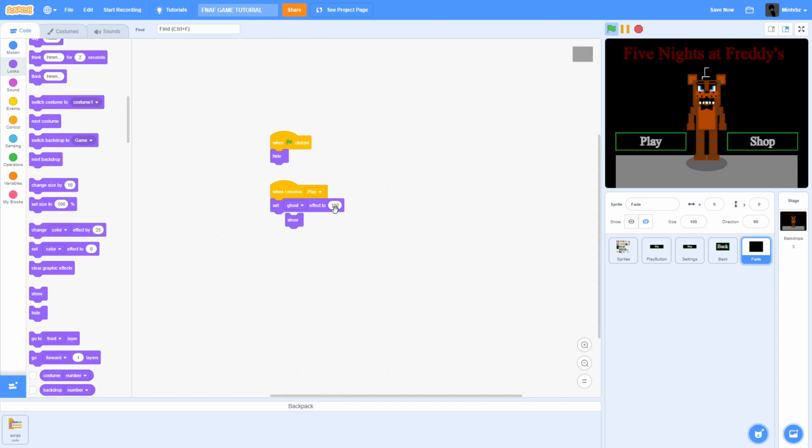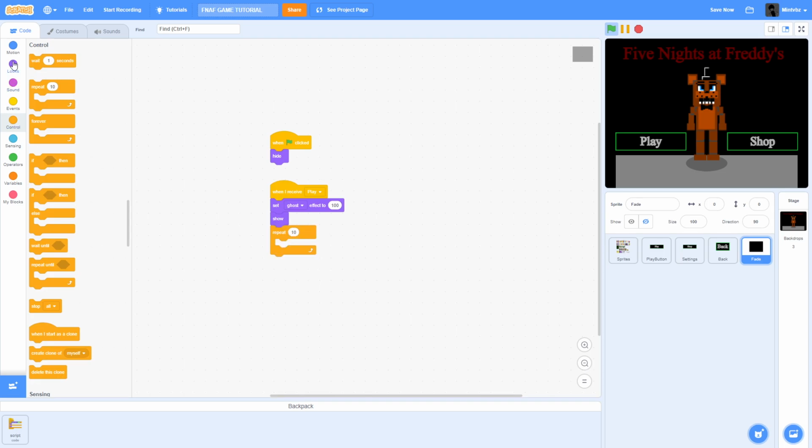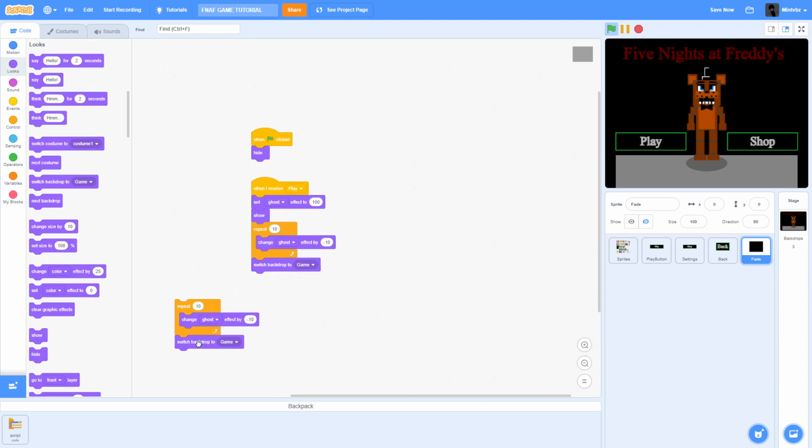And the reason we do this first is because if we show before, it's going to show the black screen for just a split second. And then what we're going to do is repeat 10, and then we are going to change our ghost effect by -10. So it's slowly becoming more visible. And then right at the end of that, right after this, it'll be completely black. And then it will switch to game. And it'll still be black, and then we are going to fade and have it hide again.